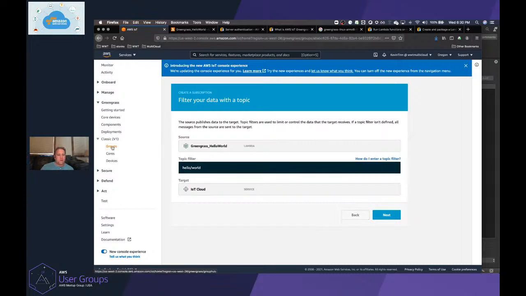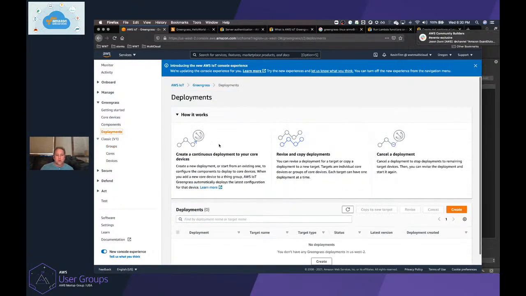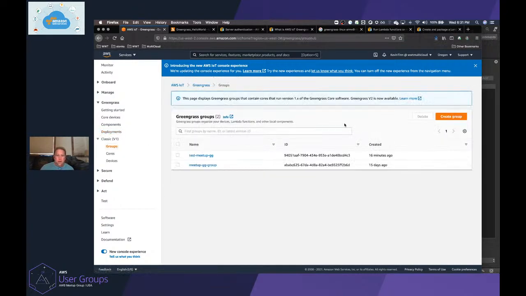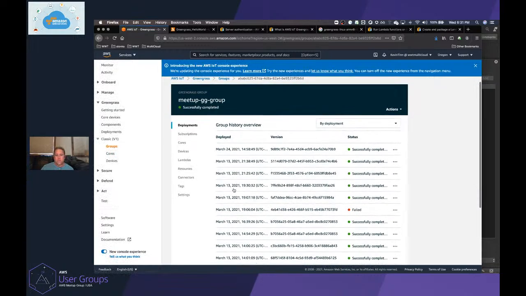So I'm going to jump back over into the group, and the next step is to actually deploy out to the device. And so this is pretty cool. So here we can jump into the group itself and actually deploy the configured software. And so here at the core of the group, hit the actions and hit deploy.